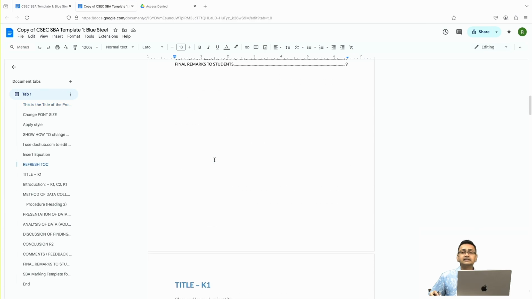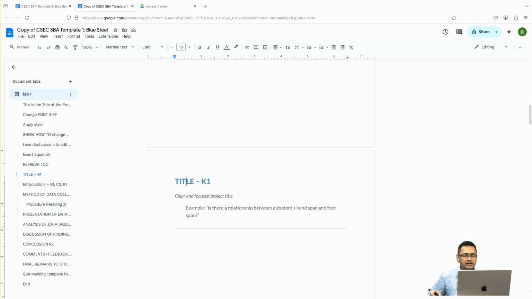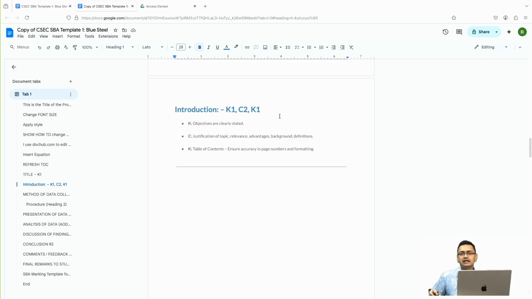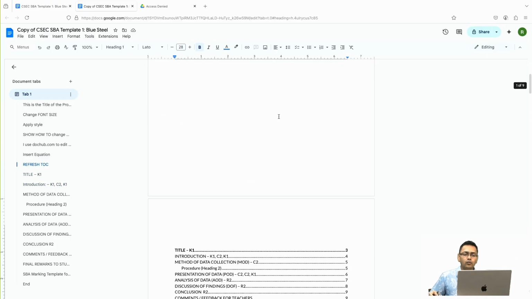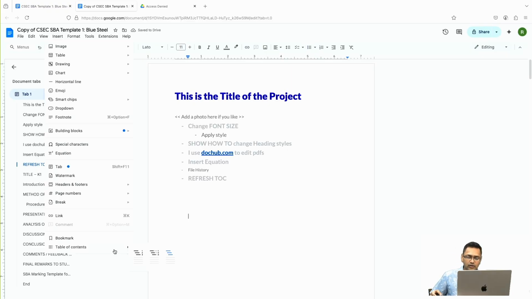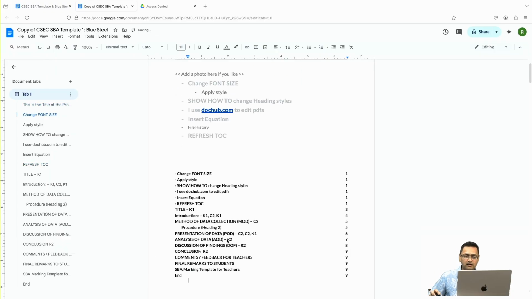I want a title. So I come down here, I type the word title, and then after I type it, I highlight and I click heading 1. And I do that for all the different headings, the introduction, things like that. And now I want to generate my table of contents. I come in an open space, I go Insert, table of contents, and at the bottom there are different views for my table of contents. I just click a random one.